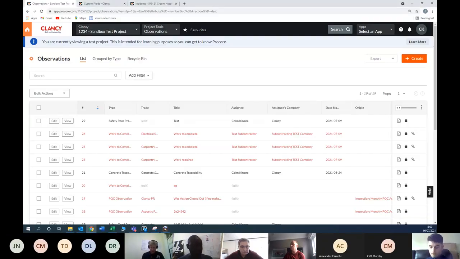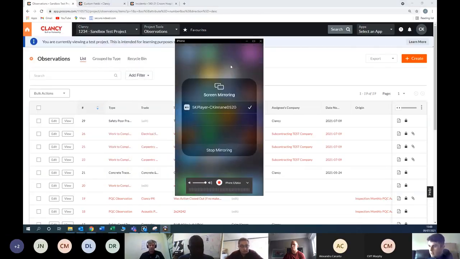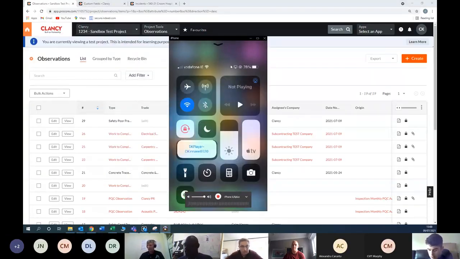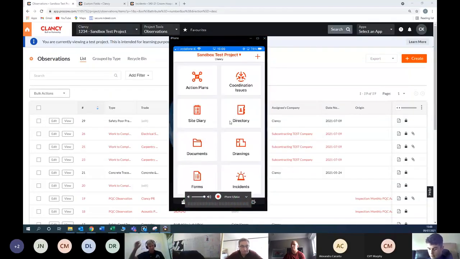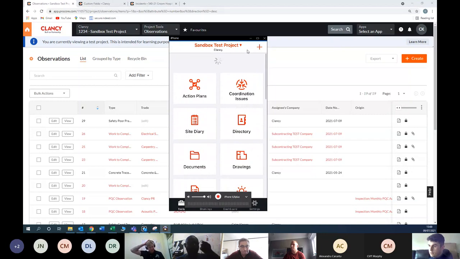So I go through it both ways there. I go through the Procore app on the phone, and I go through how to create one maybe on the online platform there as well. So, can you see that phone screen there now? Yeah, fine. So I'll go into it here. I'll use this test project here as an example.